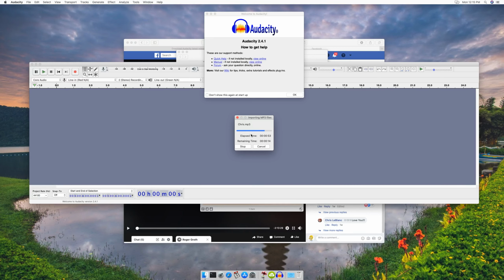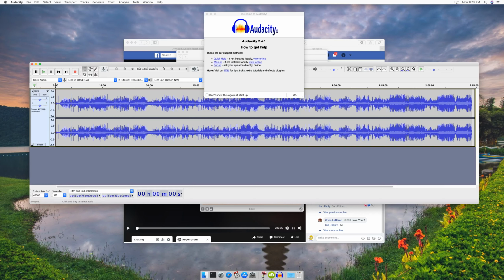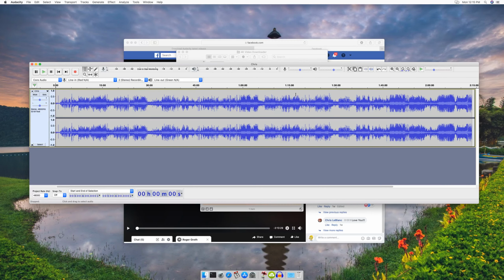There's a nice little timer here that tells us it's only got 14 seconds left to go. And so we'll wait for those 14 seconds. Okay, so it's done. So I can click this little OK button here, by the way, to make this little message, this notification, go away and disappear.